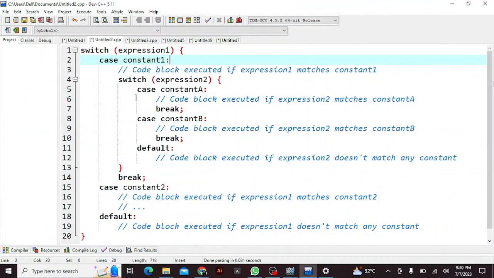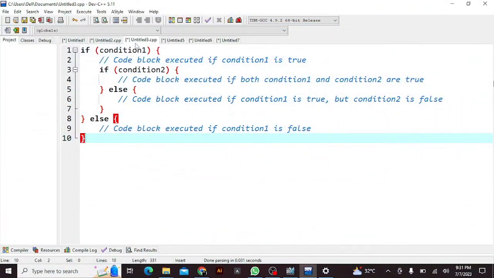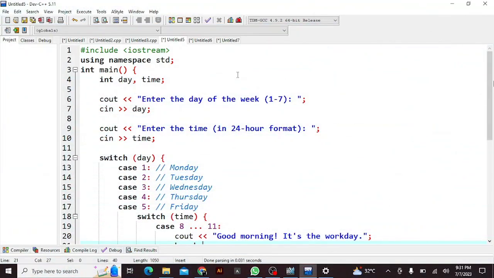Let's begin by understanding the syntax of nesting a switch case within another switch case statement. The general syntax looks like this. Now let's dive into the syntax of nesting an if-else statement within another if-else statement. The structure is as follows. Let's move on to our examples.